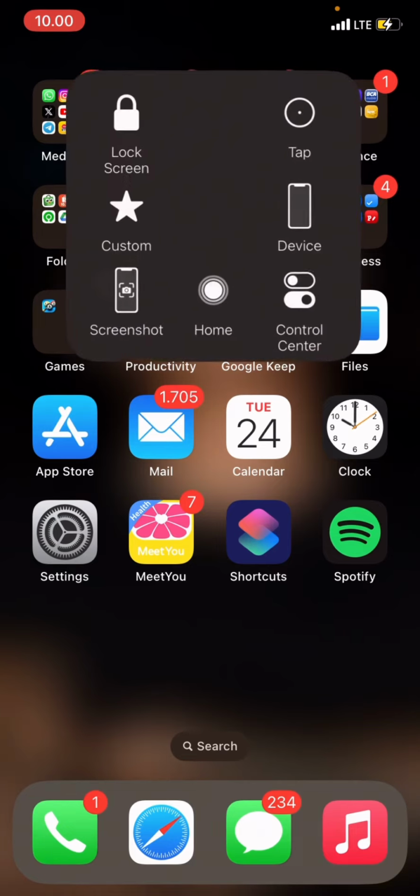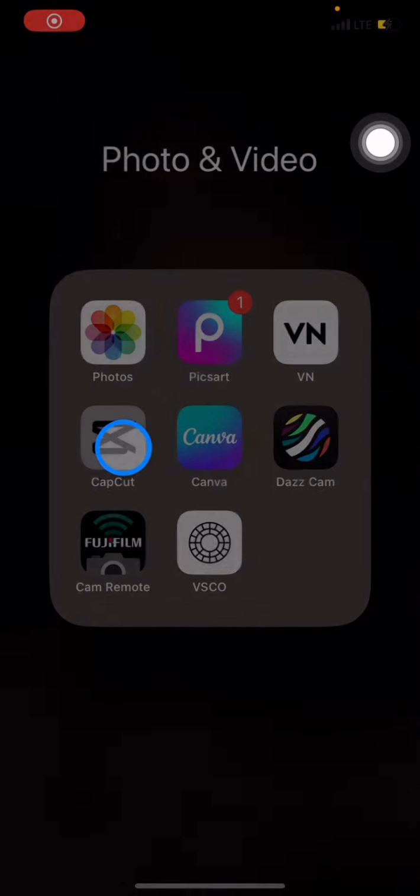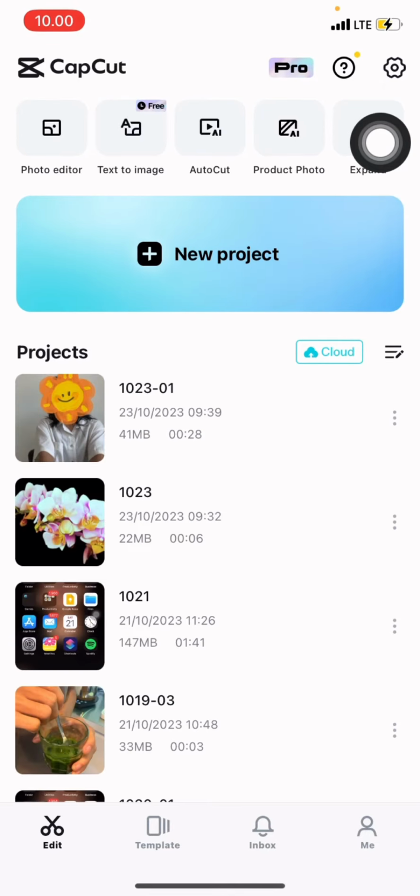So first thing we have to do is just open the Capcut application. Okay, hold on until we are there. Okay, now we're already in Capcut.